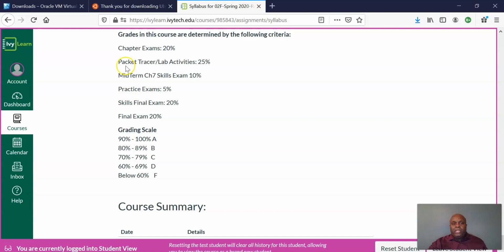And then you see your grades. So in this particular class, what's important is your chapter grades, what we call chapter exams, your Packet Tracer and lab activities, a midterm, you're going to have a midterm grade, and then you're going to have practice exams close to the end, then a final exam, and then the skill-based exam.